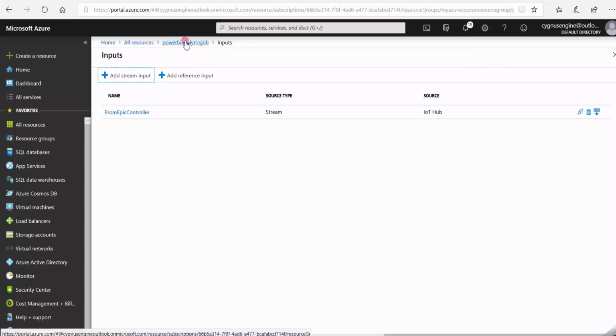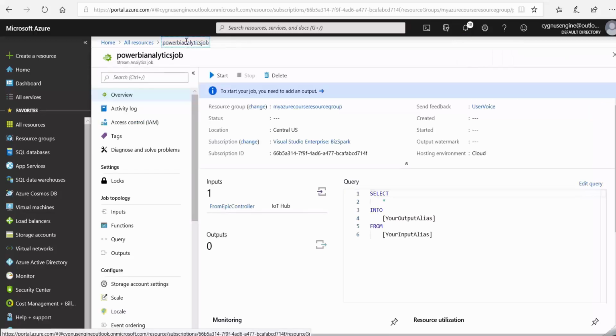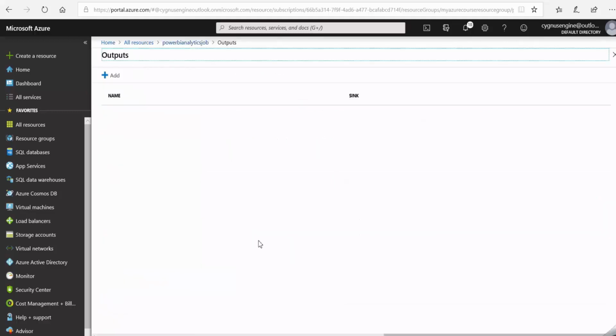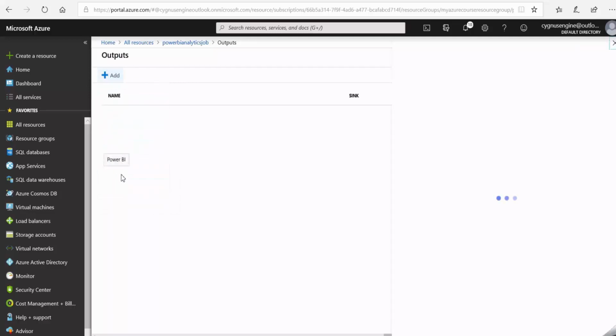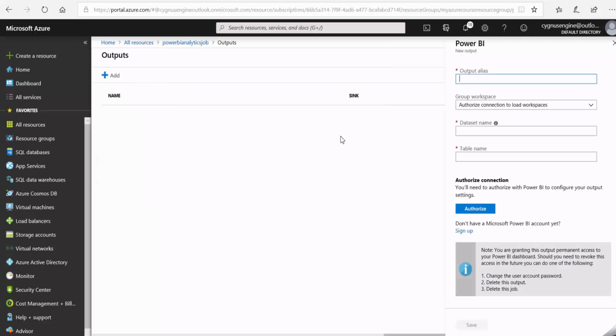Okay, and then I'll go back to my Power BI Stream Analytics job. Now I want to configure the Stream Analytics job to send my output to Power BI. So I'll click on Outputs. And then I'll click on the Add Output button. And then here I'll select Power BI. And then again I'll put the output alias, which is the name that we will use to refer to our Power BI in the query.